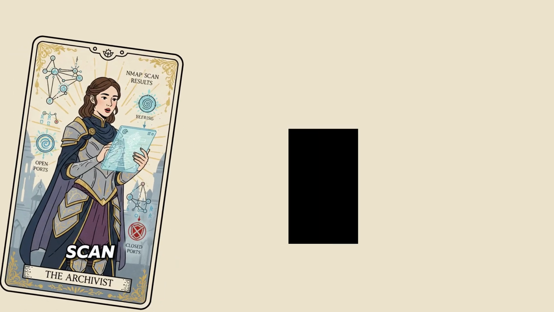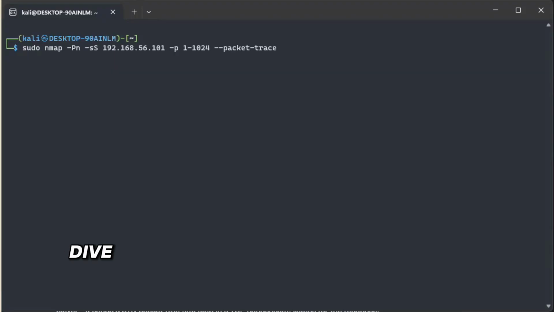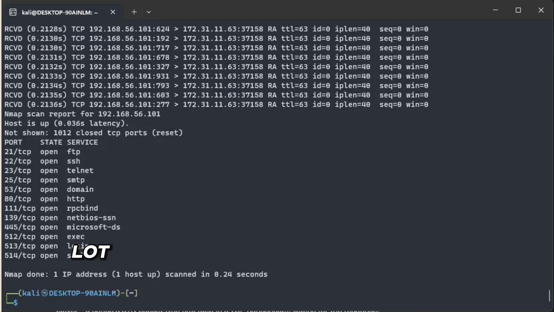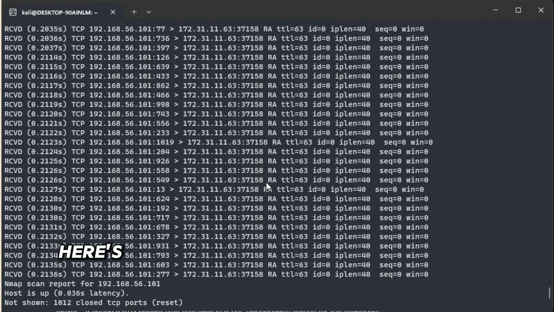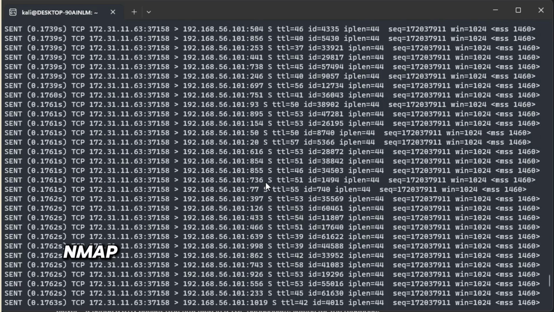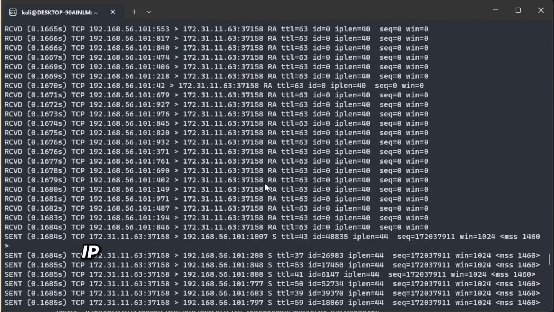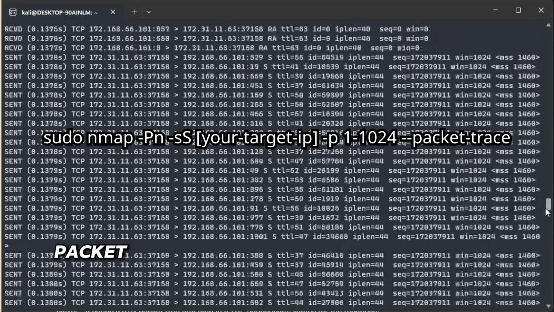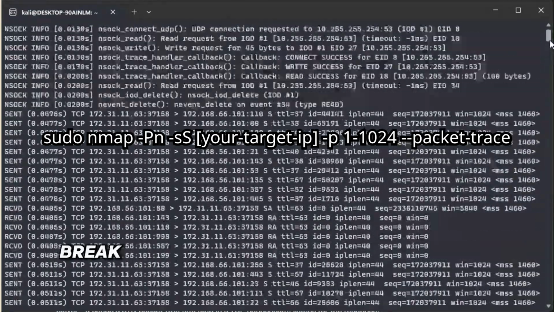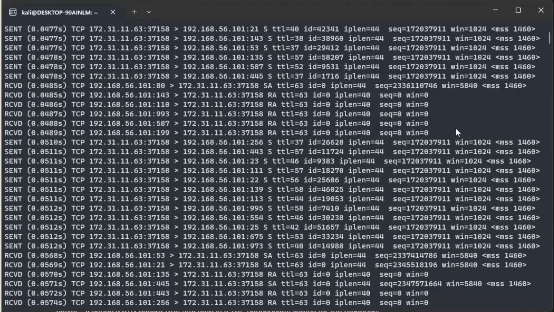Your first real scan. All right, let's dive right into a practical, powerful command. It looks like a lot, but don't worry. Here's the command we're using. sudo nmap -Pn -sS your-target-IP -p 1-1024 --packet-trace. Now, let's break that down, piece by piece.